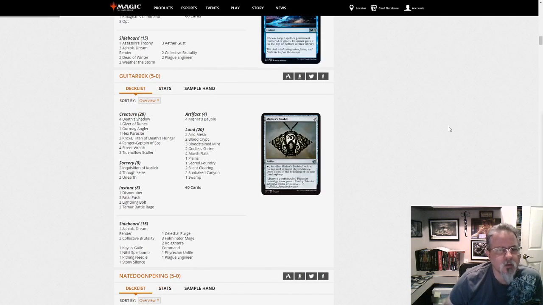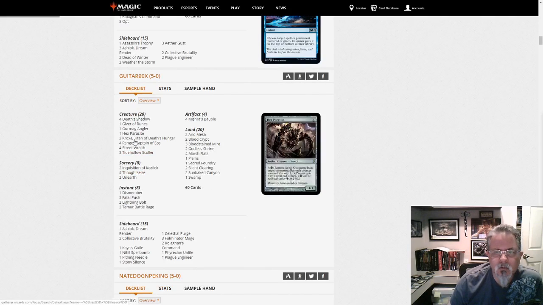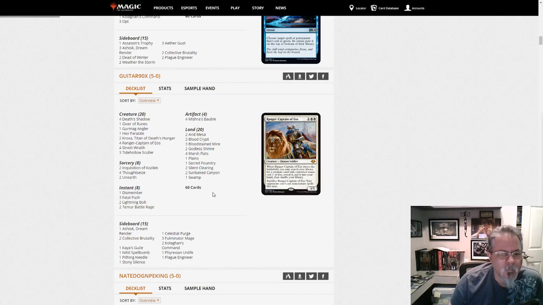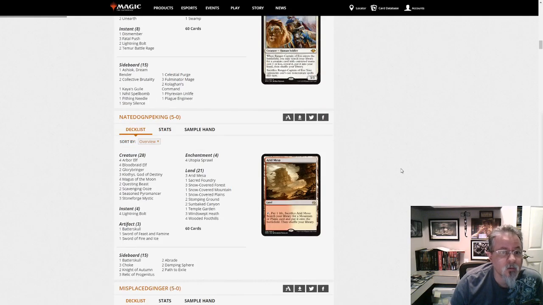Guitar 90X is back with Death Shadow, and this is black-white Death Shadow? Nope. Mardu Death Shadow. So, yeah, your Mardu build here. Let's see if we see the other three builds in this league.